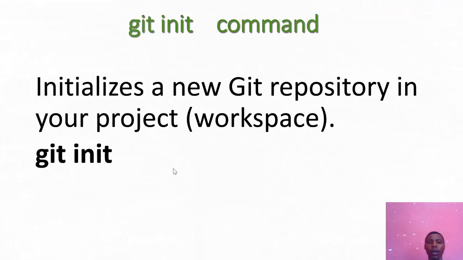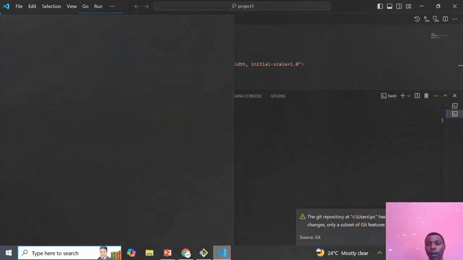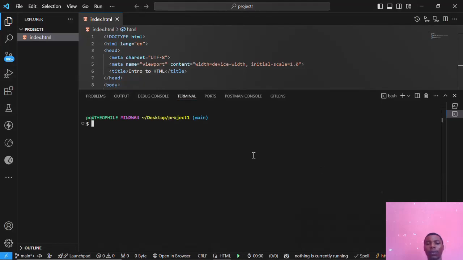First of all, we need to initialize our project to be accessed by Git. So we do the git init, or git initialization command. It initializes a new git repository in your project or workspace. So you just type git init. Let's come back to our terminal or our user interface.